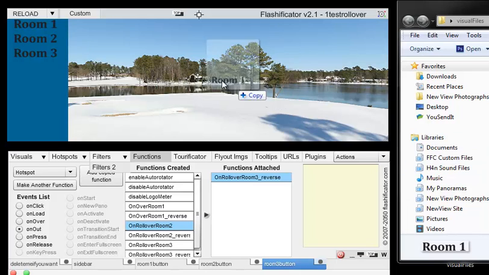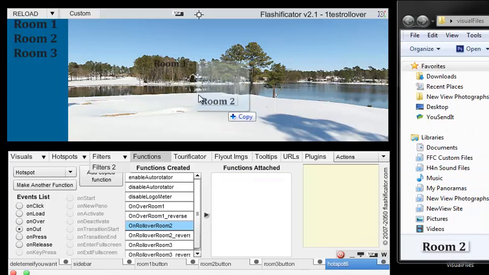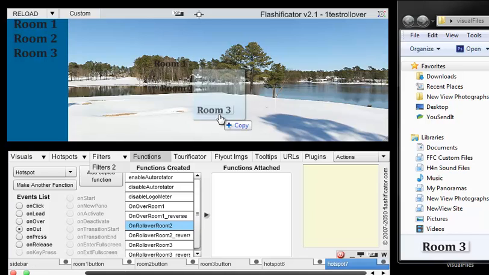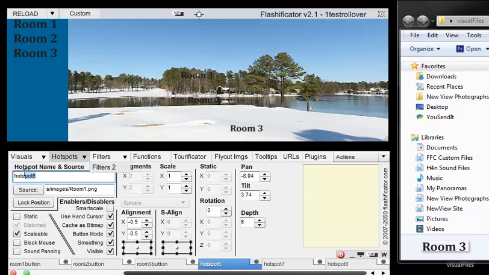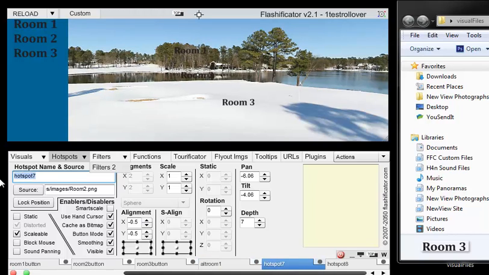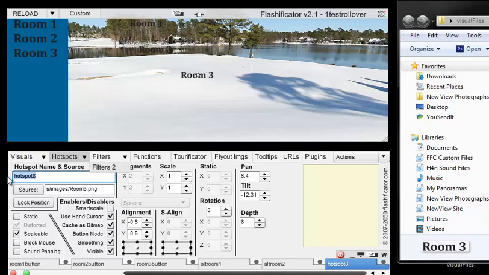So I'm going to drag a new set in, Room 1, Room 2, and Room 3. So we've got our new hotspots. I'm going to call hotspot 6 Alt Room 1. I'm going to go to hotspot 7, and it's going to be called Alt Room 2. Hotspot 8 is now going to be Alt Room 3. So now we have our hotspots that are sitting out here in space.